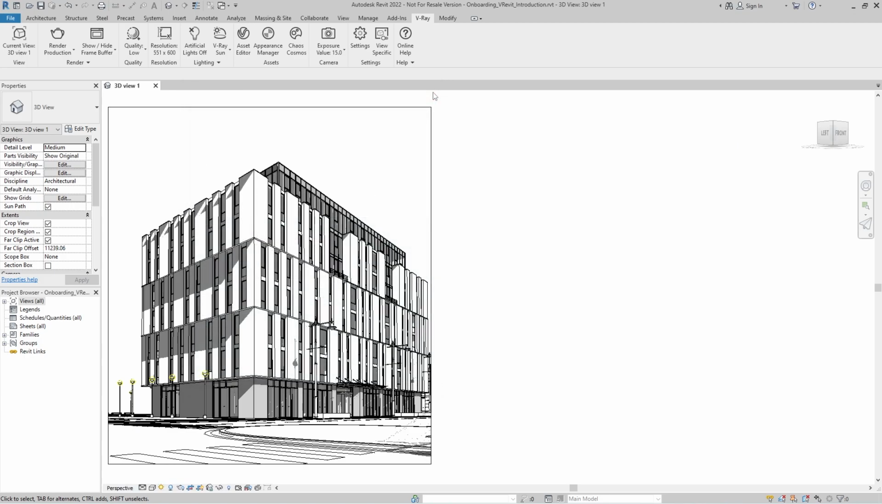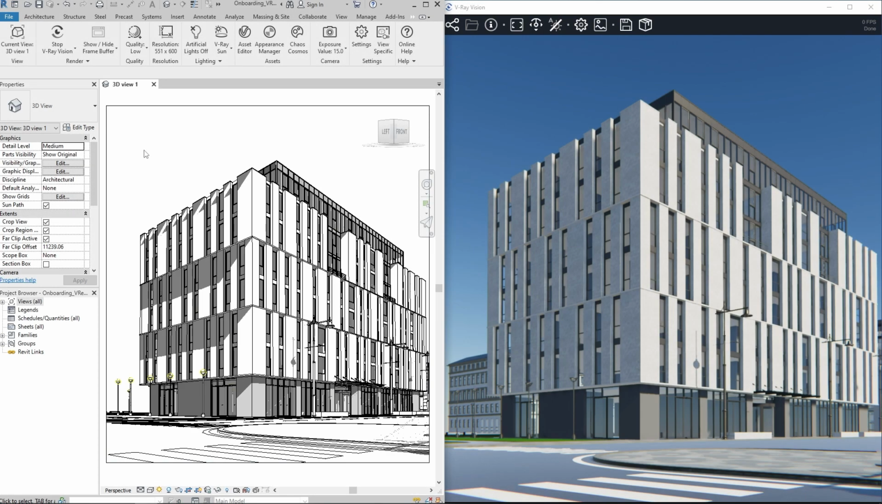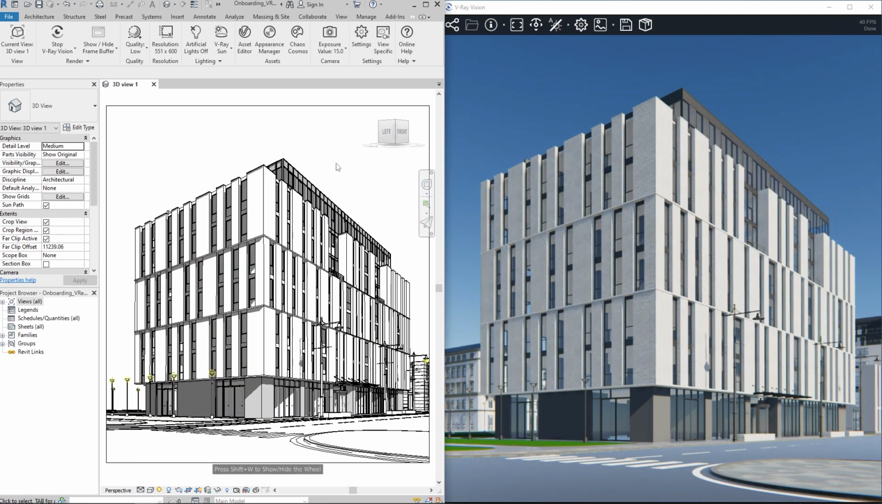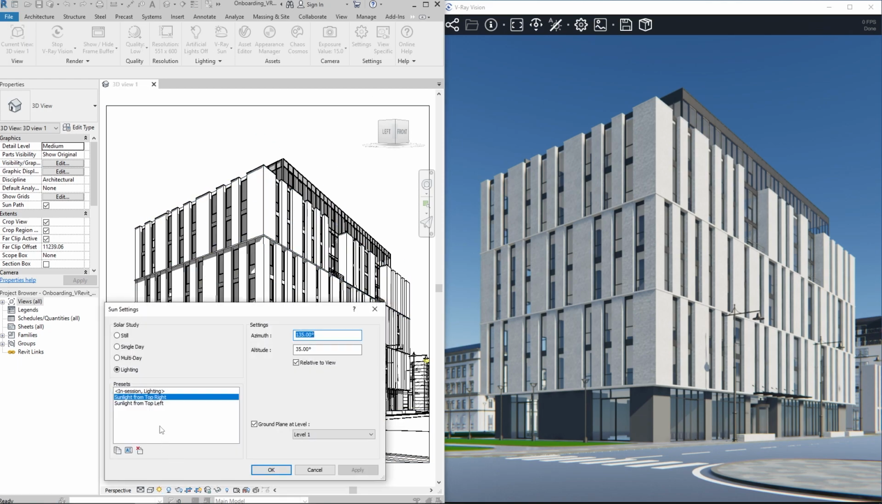Let's go to the render settings and start V-Ray Vision, which will give us a real-time experience. We can make changes in Revit, and they will be visualized right away. For example, if we change the lighting in Revit, Vision will update.